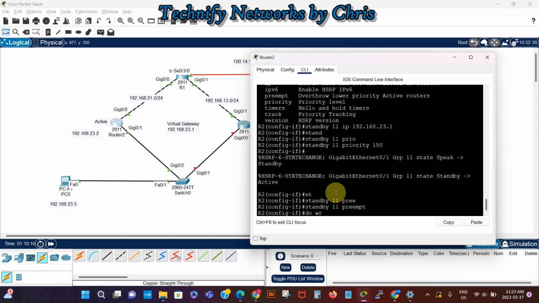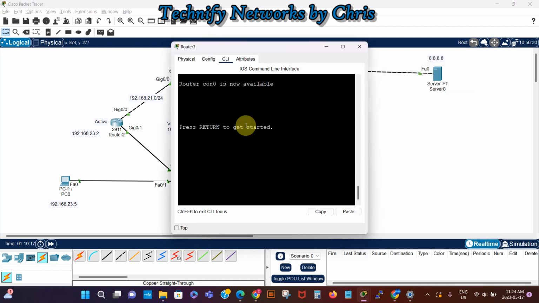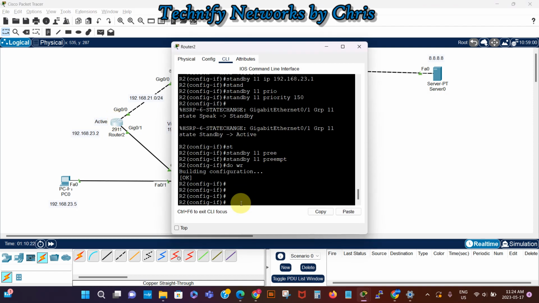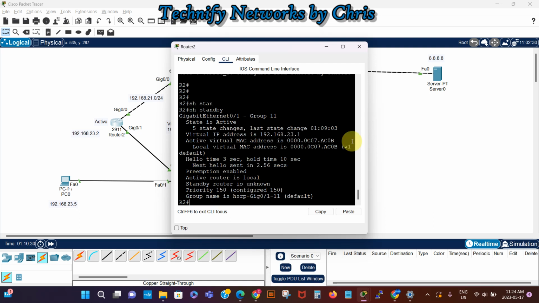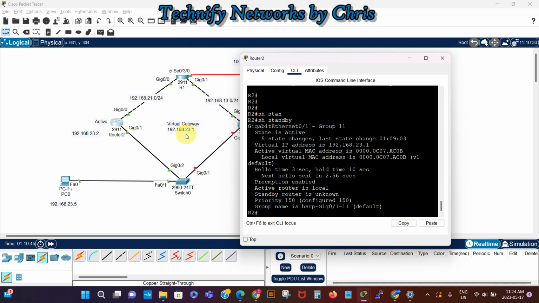So let's do write, save the running config to the startup config, and then we go to router 3. We do the same configuration, but we can just confirm our configuration there first quickly. So Ctrl Z, let's say show standby. So that's the configuration we just did, and then we can see that the group number is group 11 and the state is active. And then the virtual IP address is 192.168.23.1, that was the intended address.